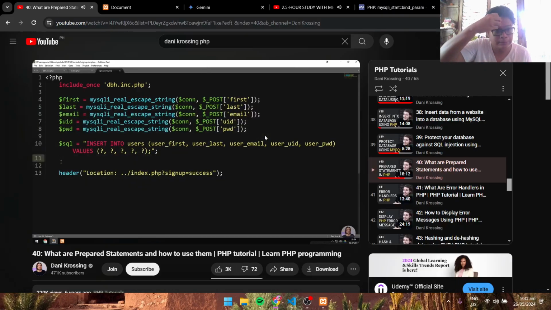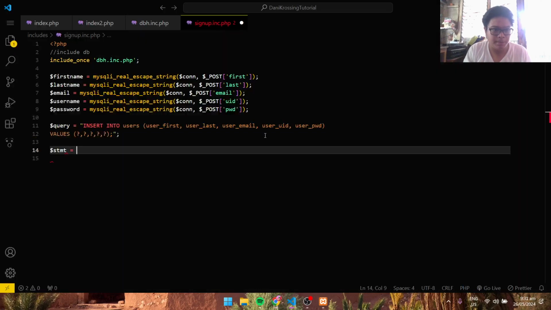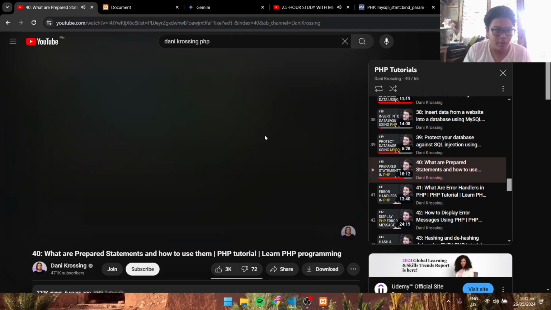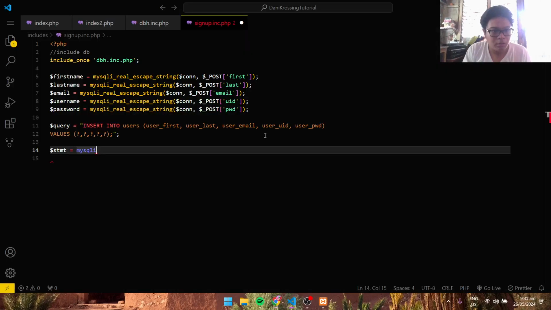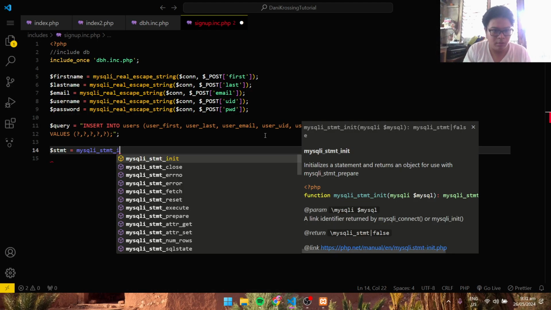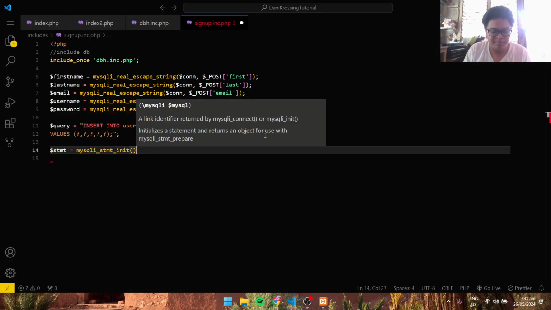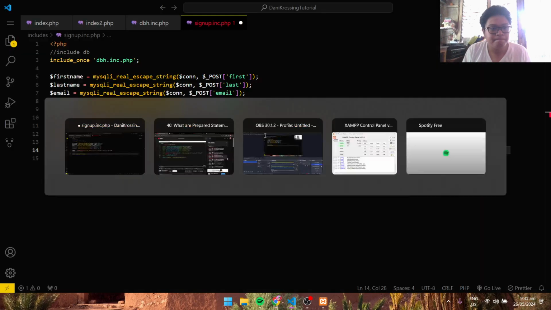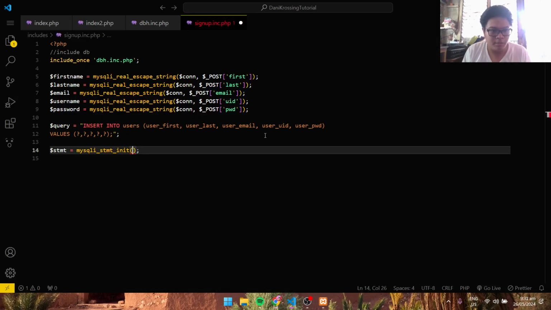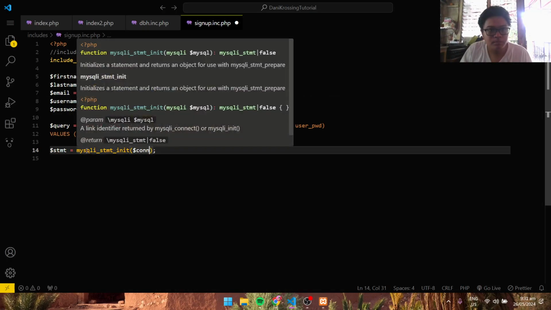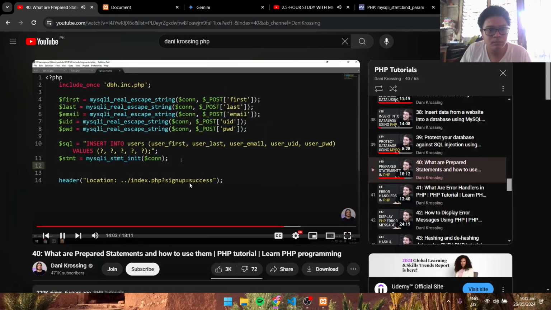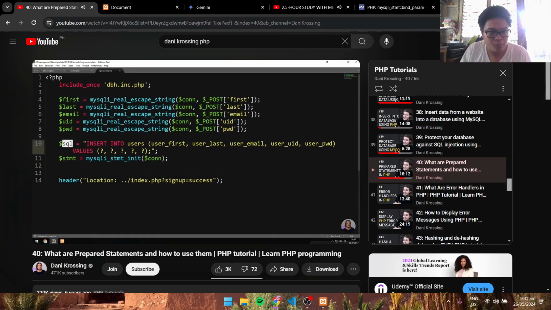So I'm going to say we have a variable stmt, which is equal to mysqli_stmt_init(). And I'm going to do this using the connection to the database, which again is variable con, which I created inside a separate document. I'm going to insert it inside my parameter. And then underneath here, I'm going to prepare this prepared statement using this SQL code up here.